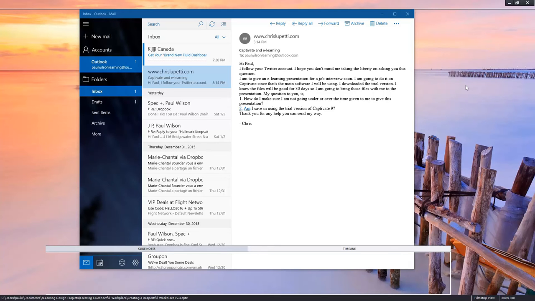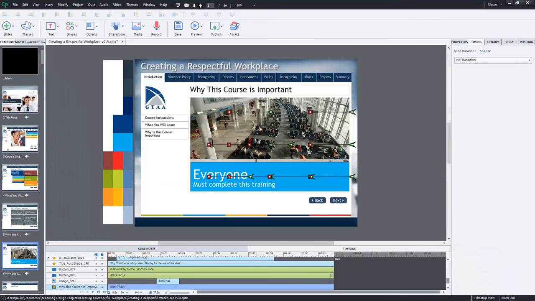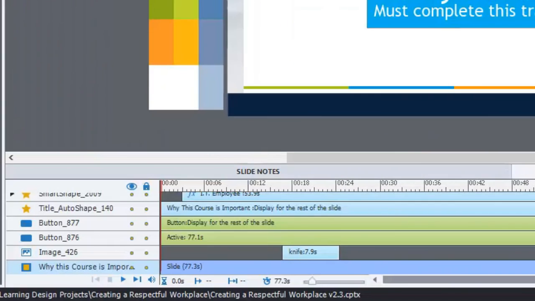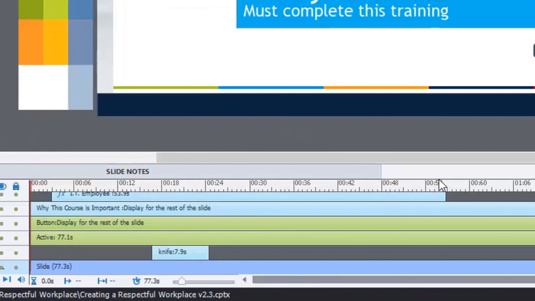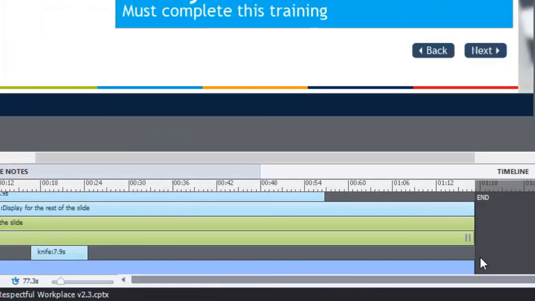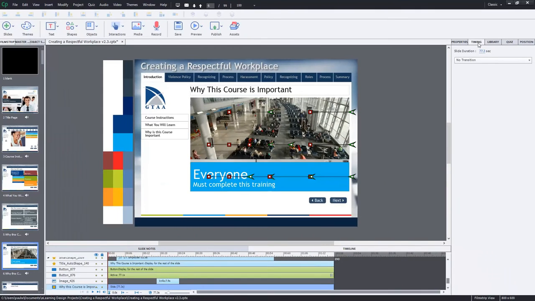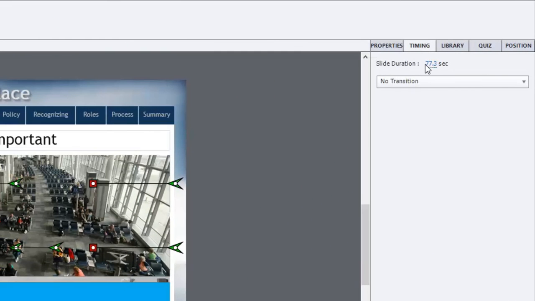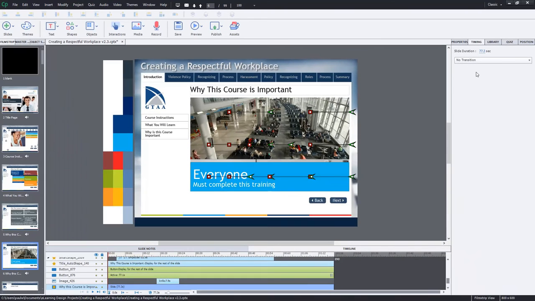The first question, how do I make sure that I'm not going under or over the time given to me to give this presentation? Well, for that, you need to take a look at your course, and there's a couple of things that you can do. Of course, with your course, you have the timeline along the bottom, and that gives you an idea of how long each slide appears on screen. You also have a timing tab, which will tell you your slide duration there. And that's great, but keep in mind you're trying to get a simple calculation for the entire project.